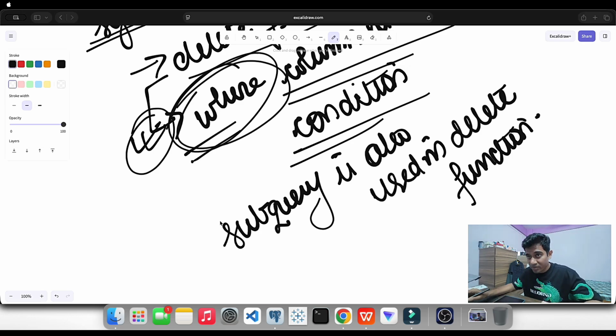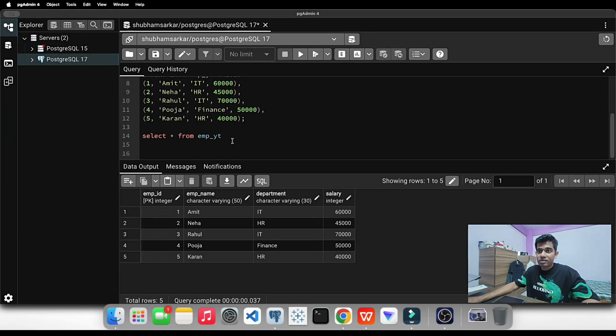Now let's jump to the practical part. You have seen the table, let me show you again. This is the practical table. We have 5 rows and 4 columns: employee ID, employee name, department and salary. Right now we will do some practical work on it.